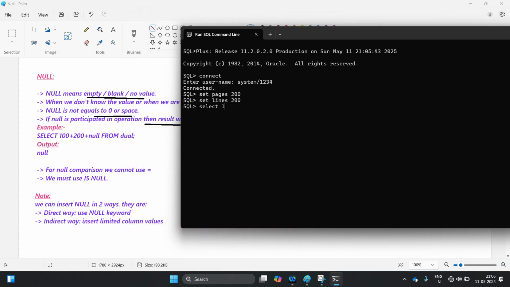Now we have to execute this query, that is select 100 plus 200 plus null from the temporary table, that is dual, then semicolon, then hit enter. Output is blank, means output is null. So here our theory and practical have successfully matched.